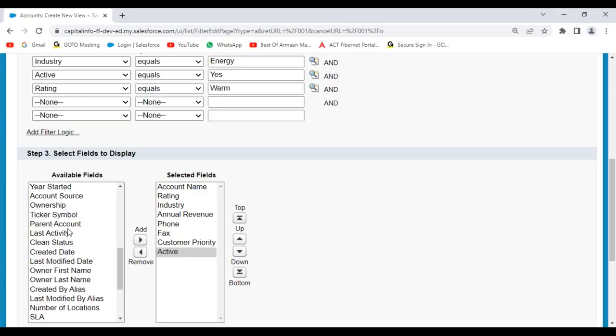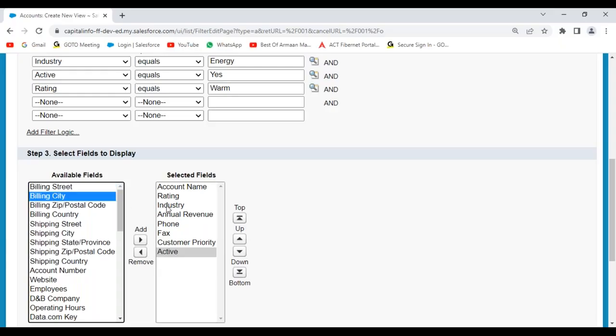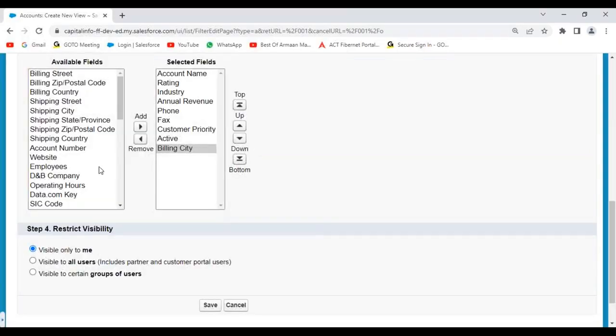Along with that, if you want to show some more, then you can show that as well. For example, if you want to show the billing city, then you can show that billing city also over here. It depends upon the requirement, whatever fields the customer has given to you, you can specify. Now, for the list view option that we are preparing right now, to whom should this option be visible? I want to make it visible to all the users inside my organization, so you can select visible to all.